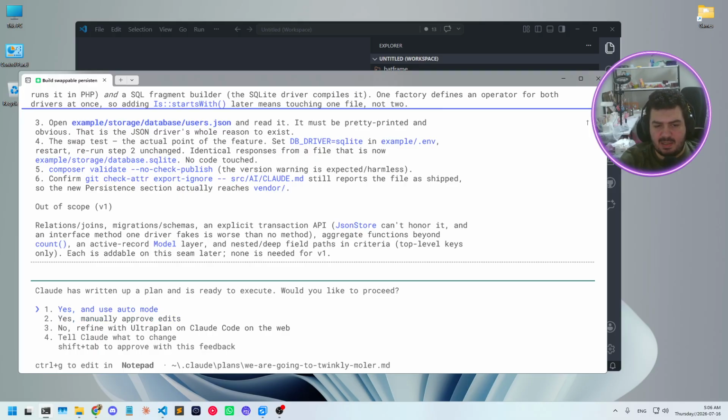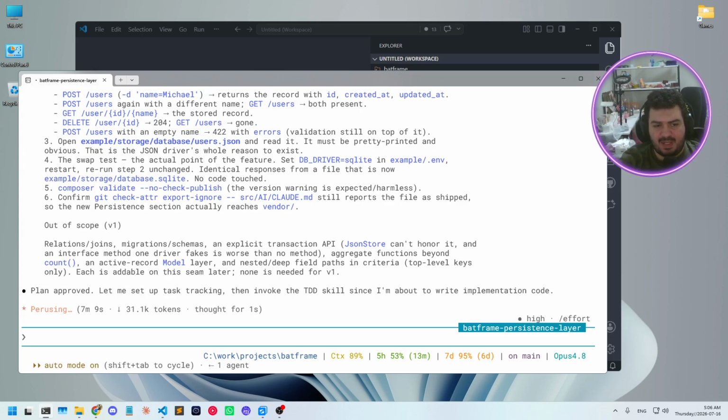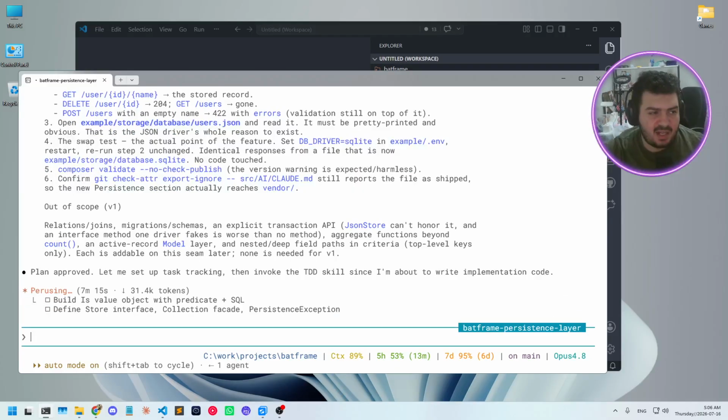And then yes, and use auto mode. So we do have auto mode going in. We skimmed the plan and we agree with it. So let's actually let it get to work.